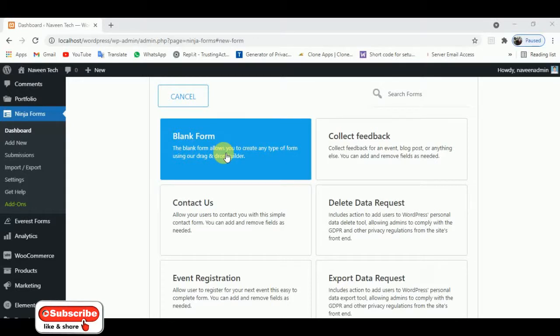If you don't have any idea about how you can create a form, how to implement the title, or how you can change the title name, then don't worry, you can click on the blank form and you can create according to your choice. You can use input fields according to your choice and your project requirements. Okay, so basically this is the blank form.